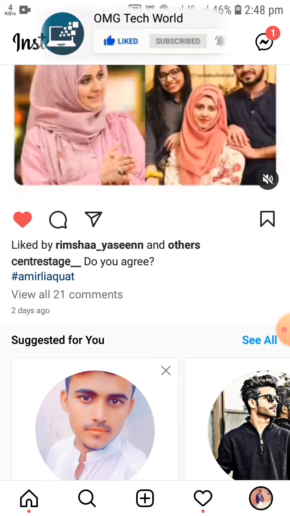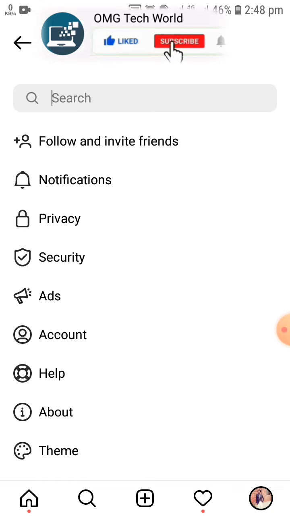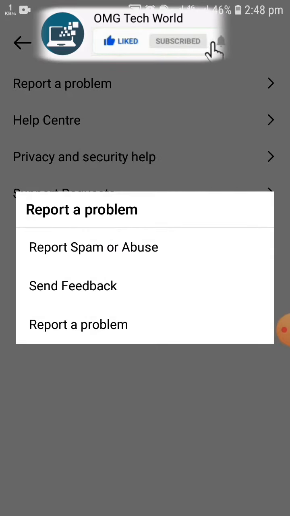If the problem occurs again, then there is another method which is as follows. You have to click on profile. After that you have to click on the three lines. In the three lines you have to click on settings. After that you have to click on help. In help you have to click on report a problem.